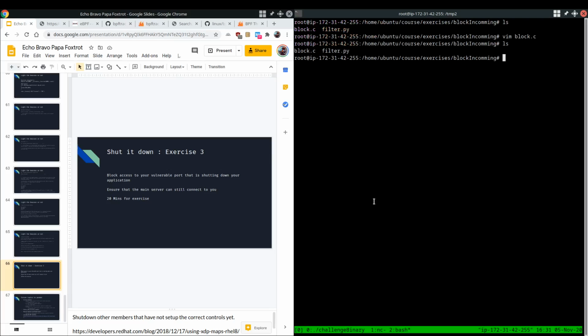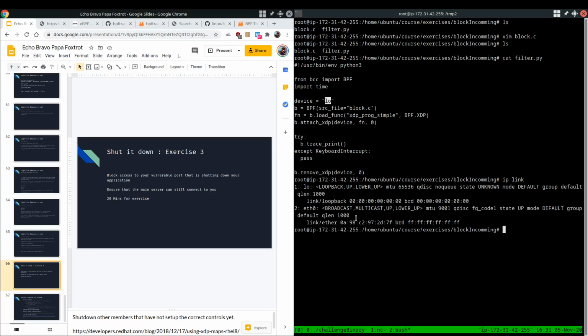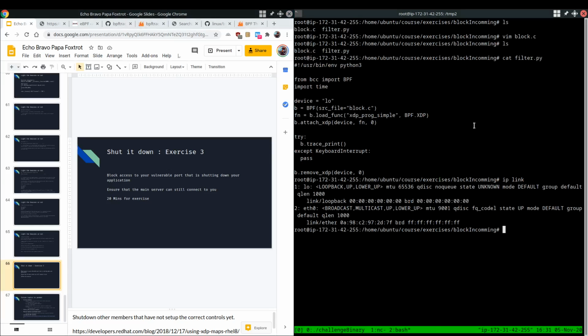To run it, you just need to run filter.py, which again loads all the contents from there, attaches it to lo. You need to change this to your current device. I put lo because I didn't want people to block themselves by mistake. So just make sure your code compiles on lo. Test it using the netcat example, and then run it on the eth0 link, and then you can let me know that it's running, and I'll do a test from my side and check that we actually can't shut you down.